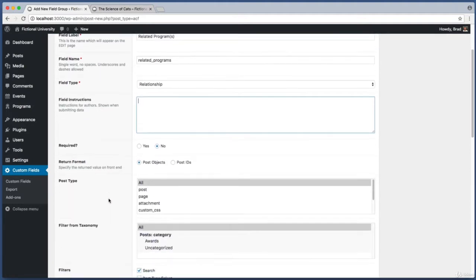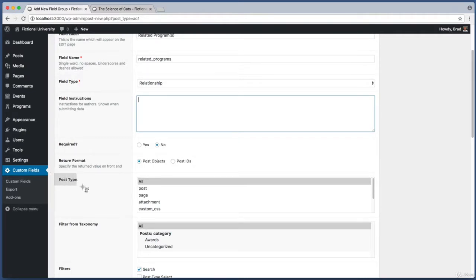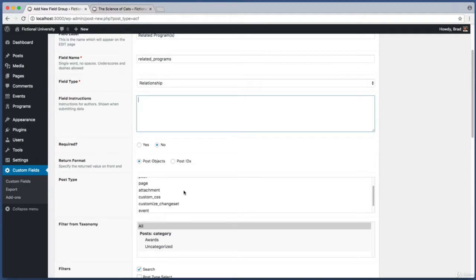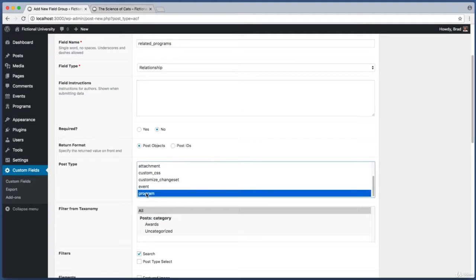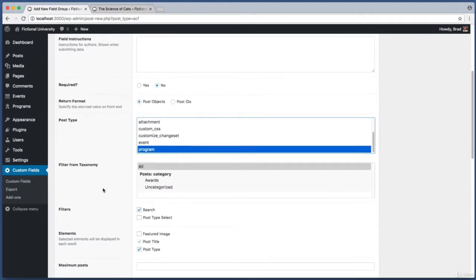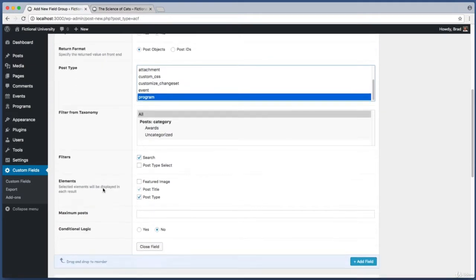But the next thing we do want to customize is the post type option. So when we edit an event post, this field is going to give us a giant list of a bunch of posts that we can choose from. Now we don't want to be able to choose from anything like posts and pages. We only want to be able to choose from the existing program posts. So for this post type, let's scroll down and click on Program. Okay, scroll down a little bit further. I think we can leave everything else set to the default option.